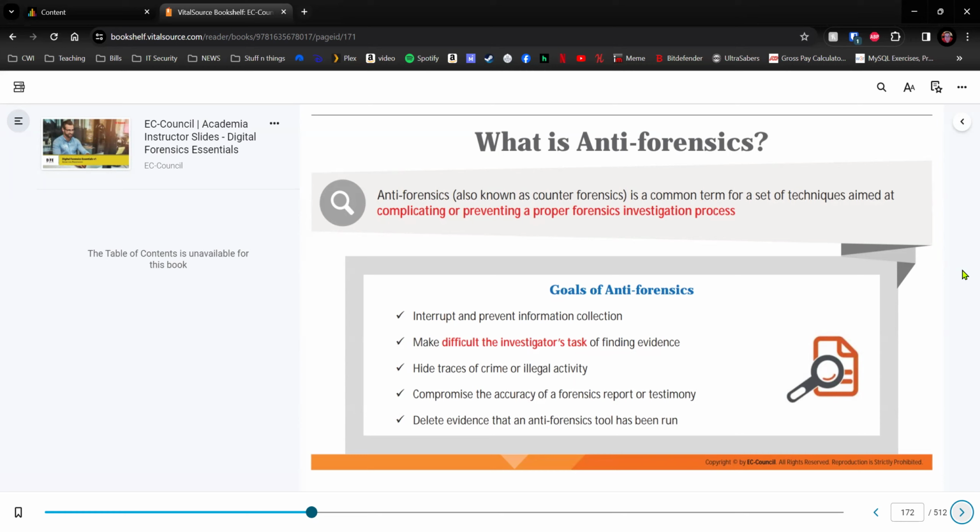Go ahead. I was just going to say, so like covering a crime scene in bleach. Yeah, basically that's it. They're trying to cover up a digital crime scene.